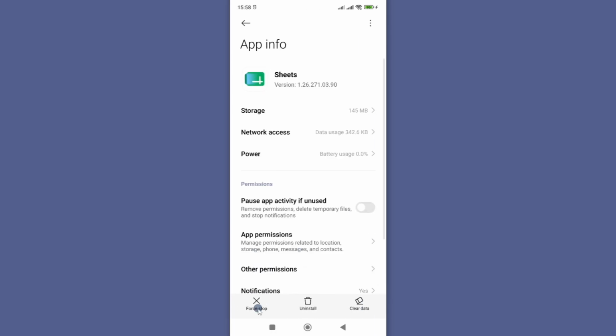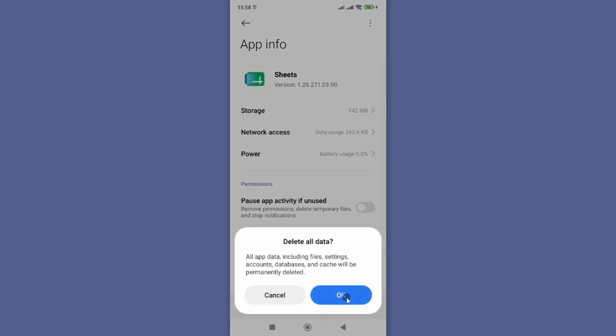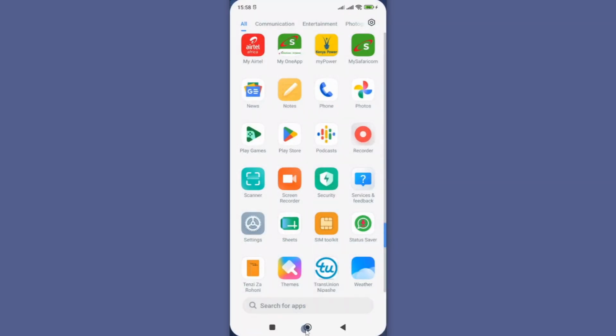Tap on it and now go to force stop app. Okay, and go to clear data and now clear cache. Okay, and finally clear all data. Now restart your smartphone, and once you have restarted it, make sure if you are using any VPN, it is turned off, or uninstall the app, as this might be causing the problem.